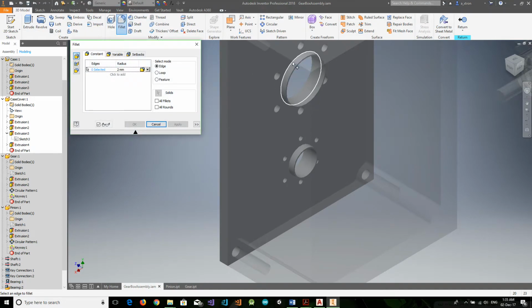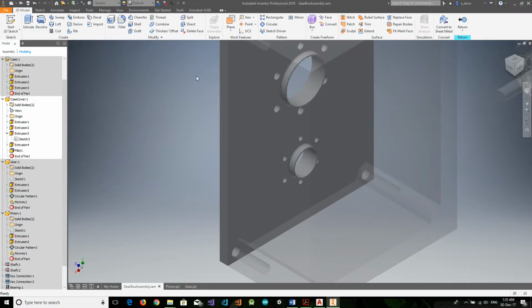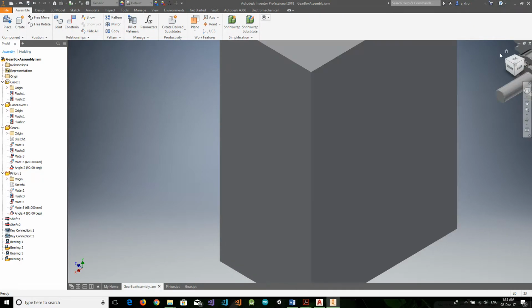Then we go for fillet. We can give it 2. We'll test it. Alright, so 2 seems, we can reduce it to 1.5. Okay, this is better. Okay, so now we go for return.